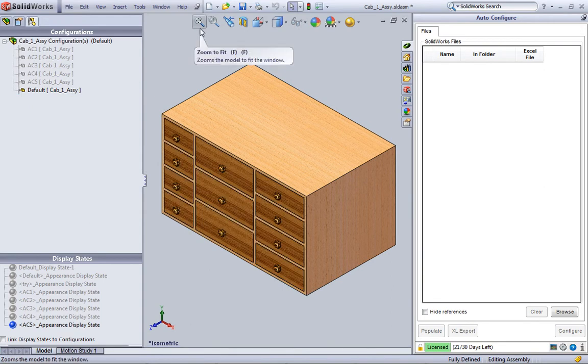So this is a simple method with which we can quickly create multiple configurations of any SolidWorks model inside the SolidWorks environment by using Auto-Configure.